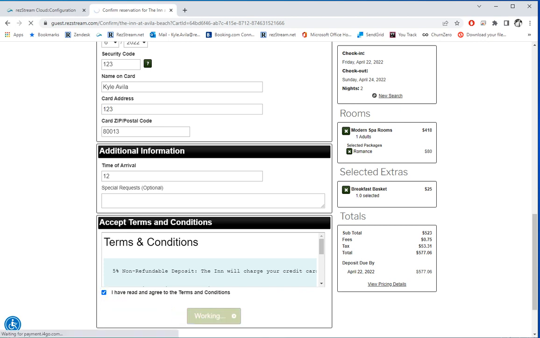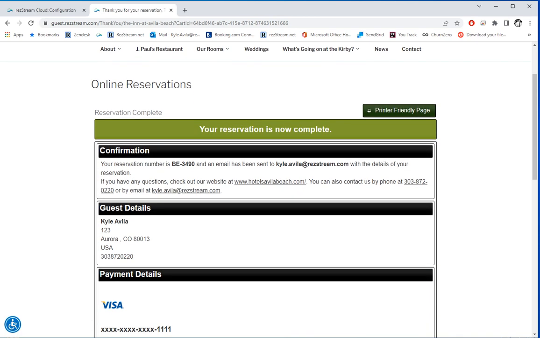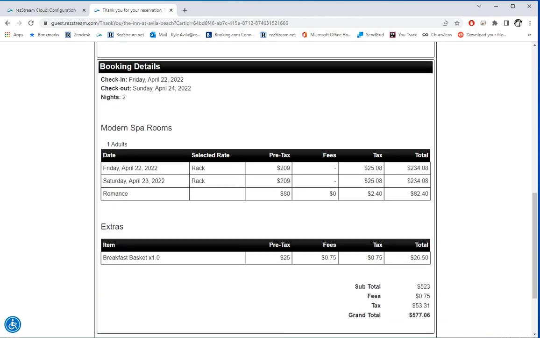Now, if we were set up with credit card processing, if we were using Shift 4, this is where that message would come up saying that we had issues processing their credit card. Otherwise, so the credit card did go through, or we're not using Shift 4, this is what the confirmation page would look like.